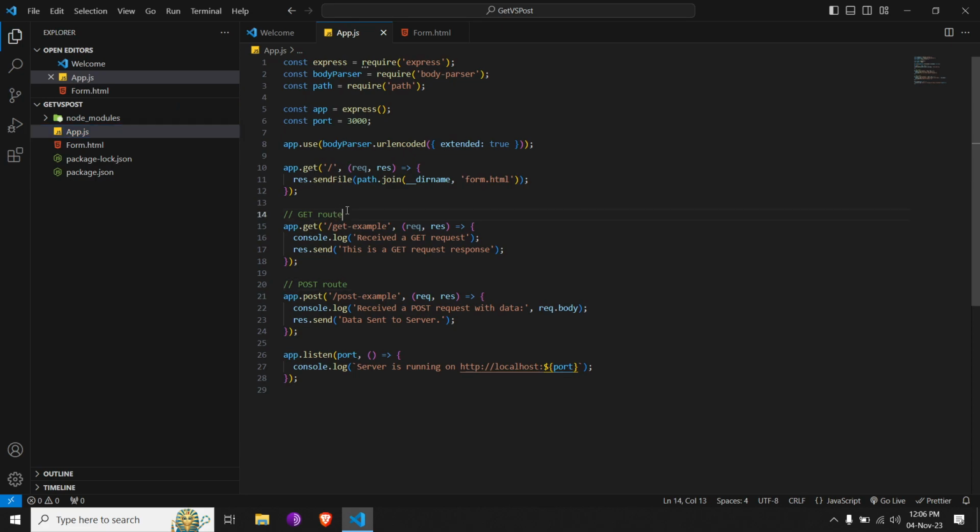Over here, I've created two routes. One is a GET route and one is a POST route. The GET route will display a message: this is a GET request response. And the POST route will receive the data from the form, and the data is sent to the server. We are running this on port 3000.